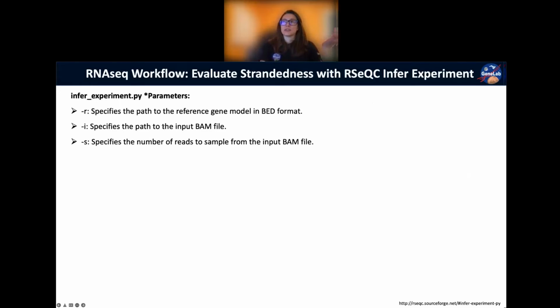The -i option is going to specify the path to our input BAM file. So those are the aligned-to-genome files that were outputted from STAR for each sample. And then this -s option is going to specify the number of reads to sample from the input BAM file. Basically, it doesn't necessarily have to look at every single read in your BAM file to get an idea of what the strandedness orientation is. You can look at every single read in your file, but really, if you look at 30% or so of your reads, you should be pretty confident in whether or not your data are stranded, and if they are stranded, which orientation it is relative to the reference.